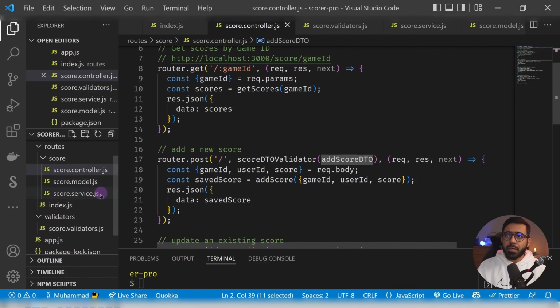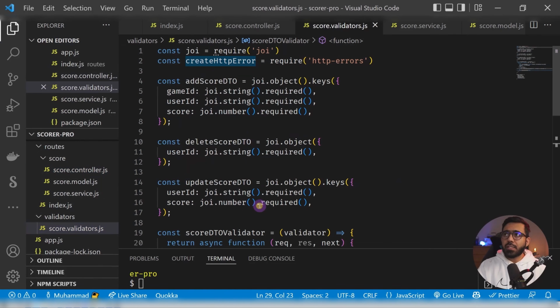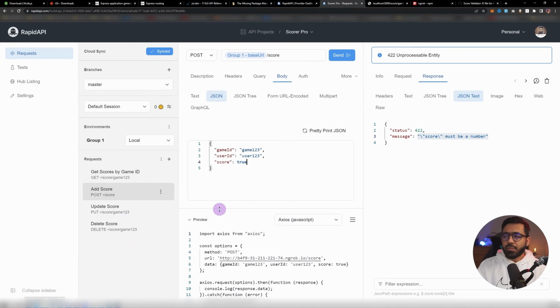Because if I go back to my code into the validators, you will notice that the add score DTO has score defined as a number and as required. So we cannot have this missing and we should have this as a number. The one interesting thing is that if we say this is 100, which is a number, but rather in a string, what would happen in this case? If I send this call, you will notice that it passes with 200.